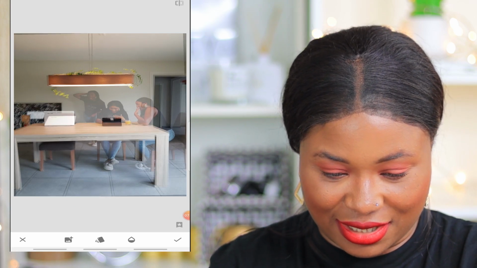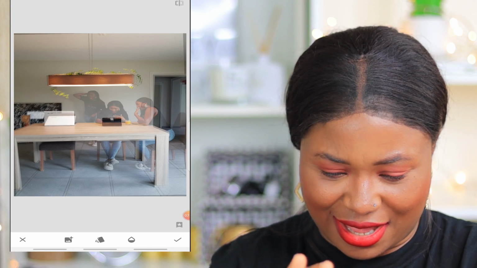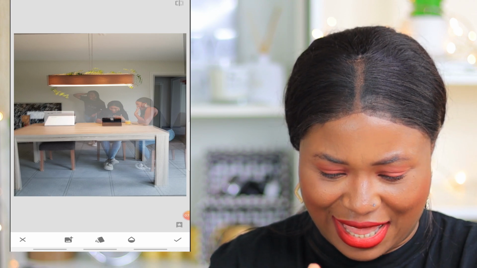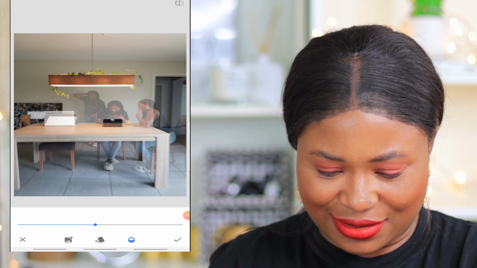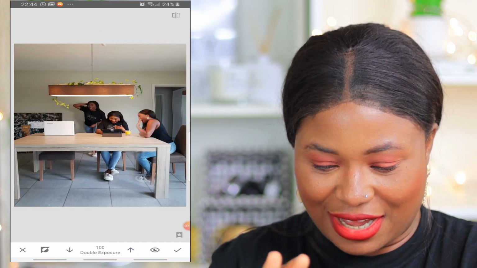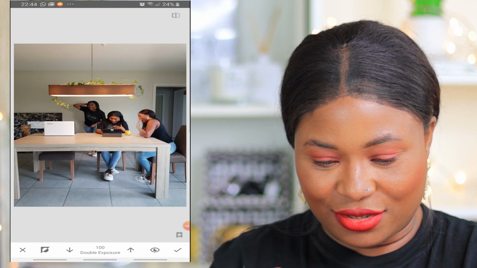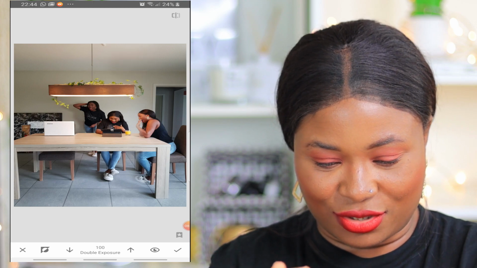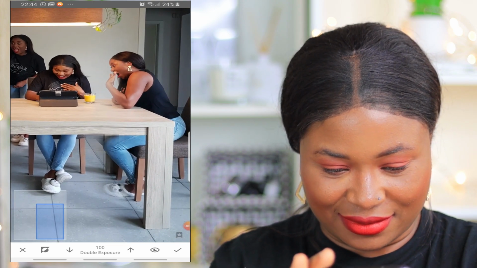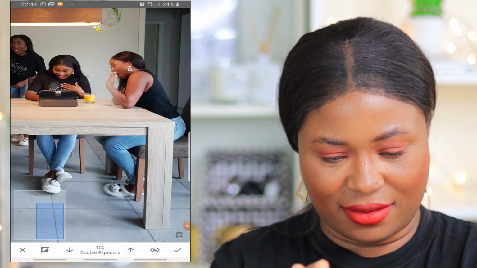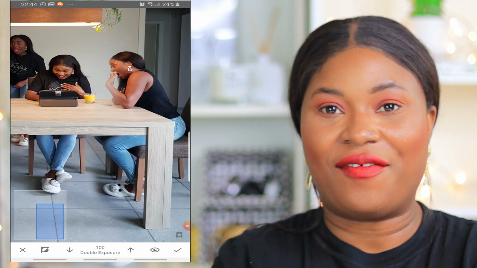Just increase the... yes. So the picture is coming together. So I'm just gonna brush that just to blend it in. Okay, just to blend it in. So we have that already.